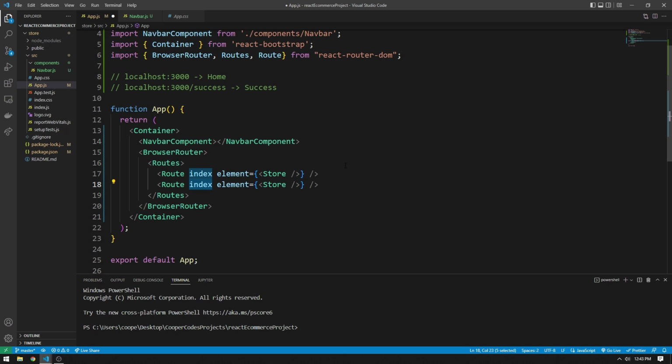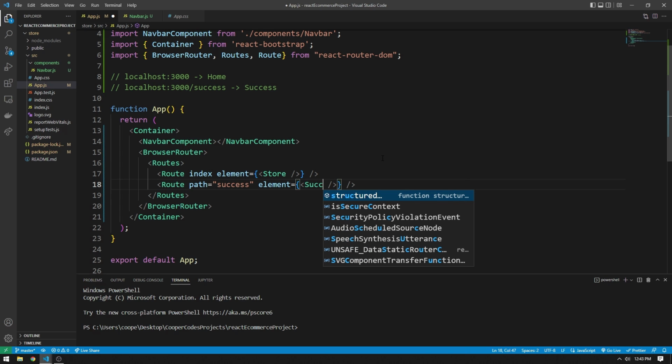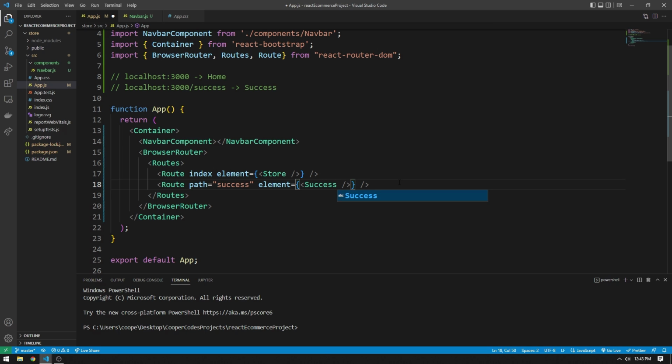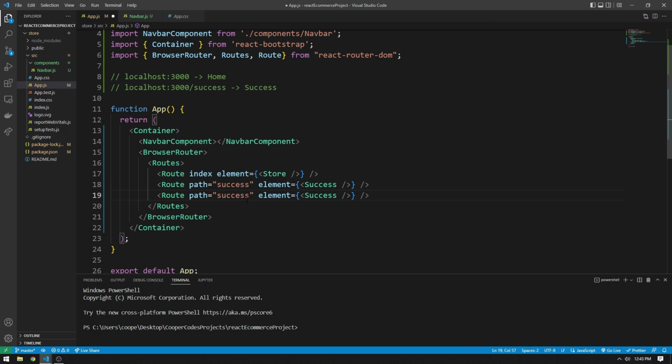And if we want to point to a specific route, we can say path is equal to success. This means if we go to localhost 3000/success, we're going to show whatever component is under this element. So for example, the success component, which again is something we are going to create. We're also going to have a cancel path, so I'll just copy that line over and change the path to cancel and the element to cancel. React Router best practice is to call these elements not components, but instead pages.